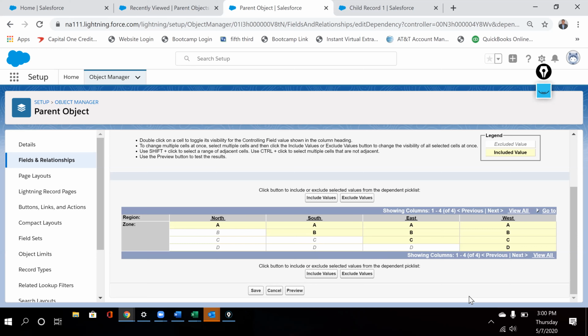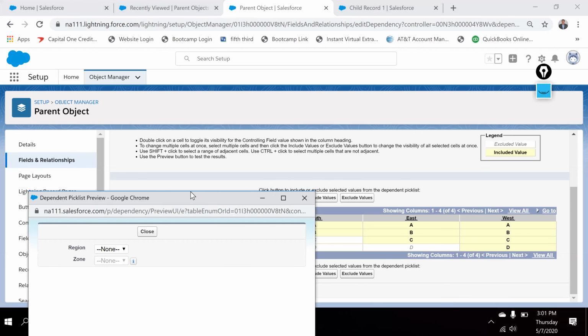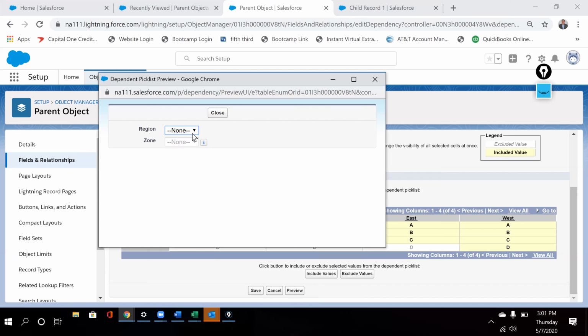This is saying if north is selected, we're only going to have A available. If south is selected, we'll have A and B. If east is selected, it'll have A, B, and C. And if west is selected, it'll be A, B, C, and D. So we're limiting the number of values based on the value chosen in the controlling pick list. And what this will look like if you preview it, it'll be something like this. North will only have A. South will have A and B. East will have A, B, and C. And west will have everything.